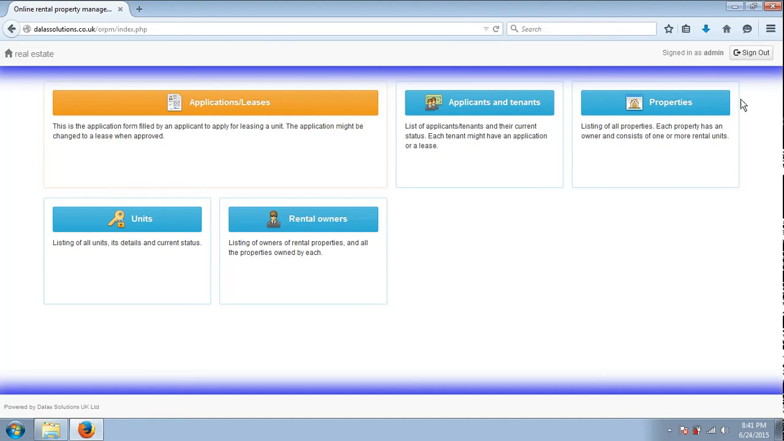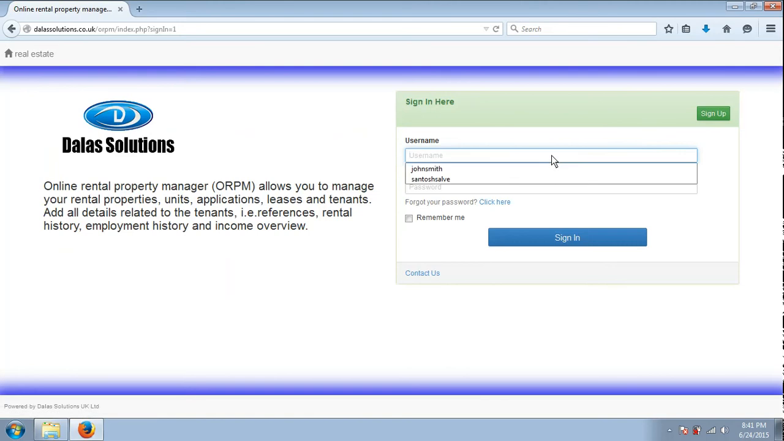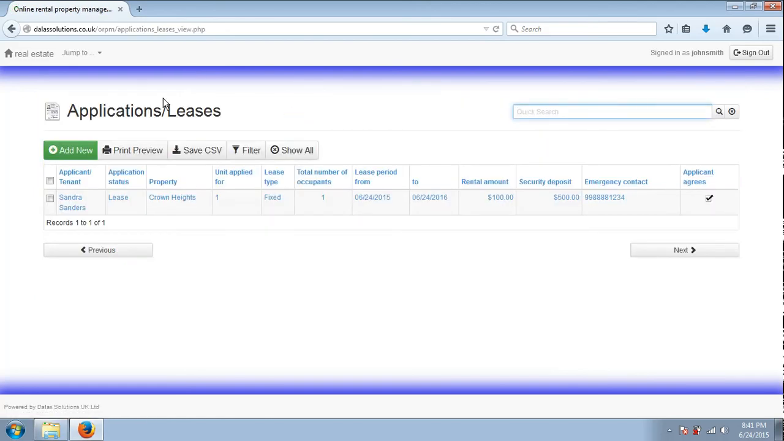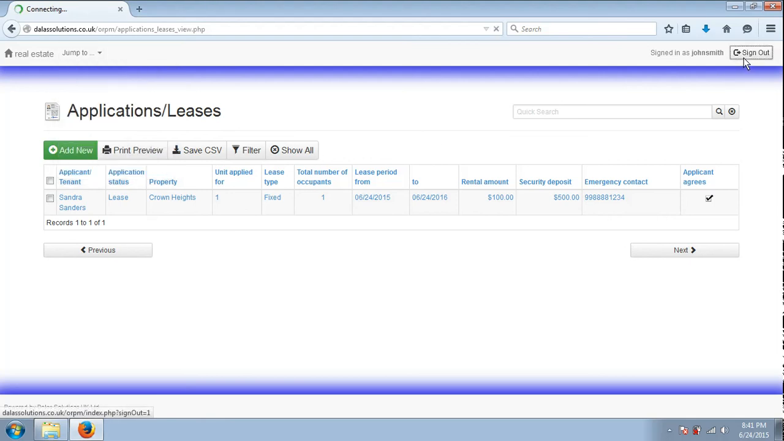Now let me show you the user dashboard and his access. I will log in with the demo user, John Smith, and the password is also John Smith. I click on sign in. He would also have similar access. The only difference is that he won't have the admin access. Let me show you the difference.